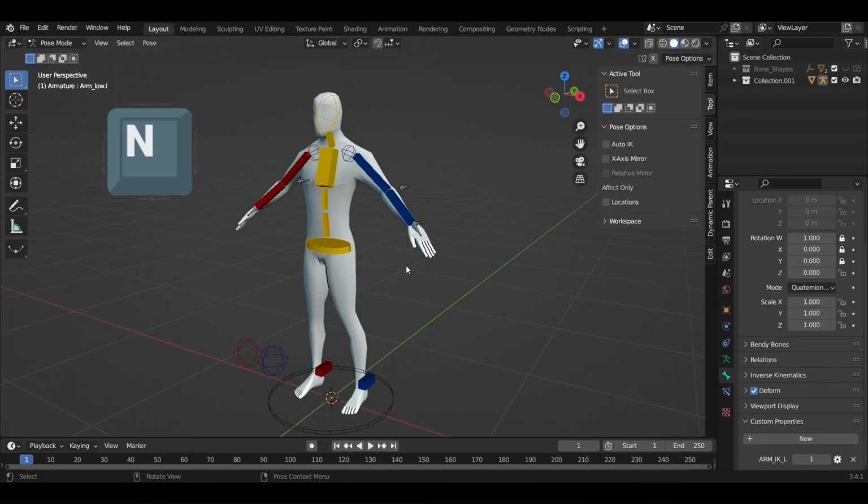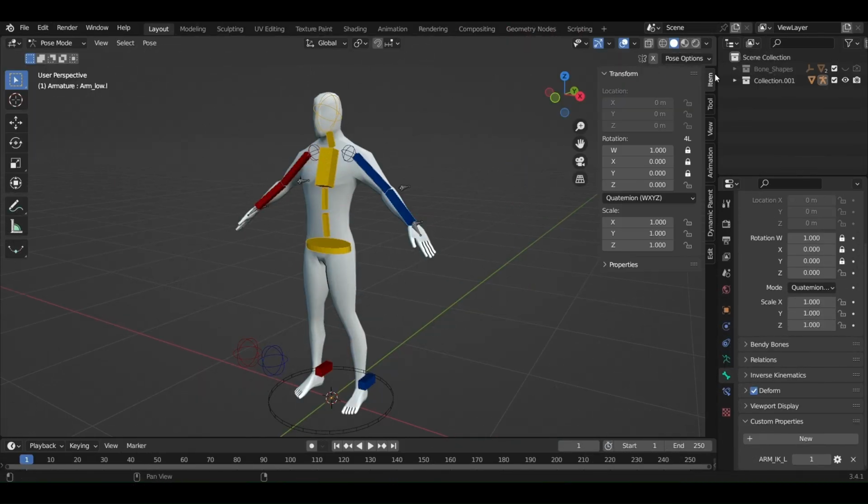Now if you press N on your keyboard, you will notice under the item section that the newly created property is visible under the properties drop-down. Remember I said to add the properties in the bone panel and not the object data properties? Because if you do so, the property won't be visible in the N panel. So make sure it's in the bone properties.